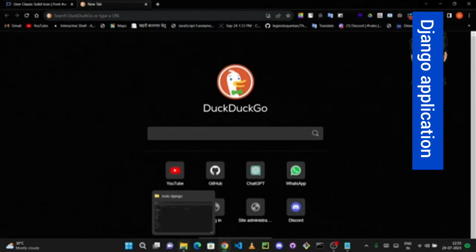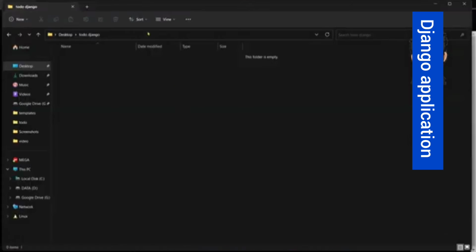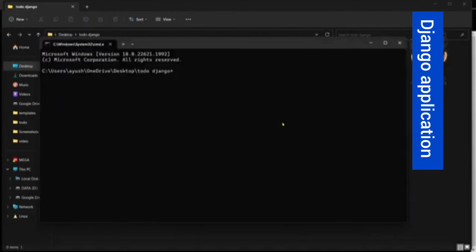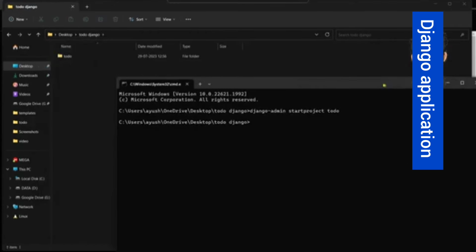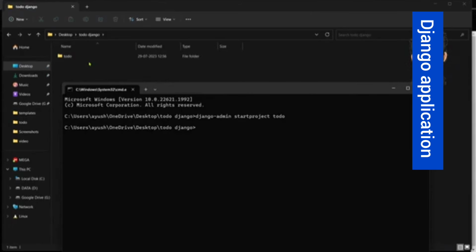Now I am going to create a Django project. So open your command prompt and type django-admin startproject todoapplication. So Django created a to-do application. As you can see, the to-do application is created.